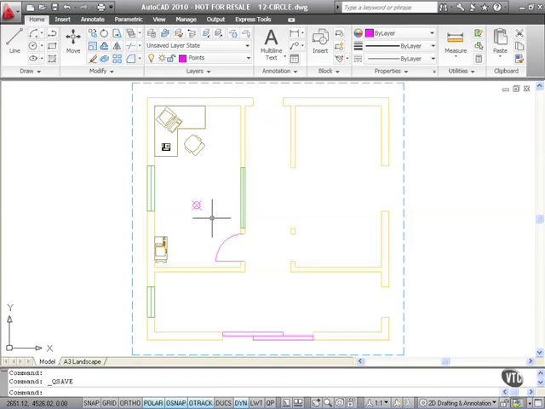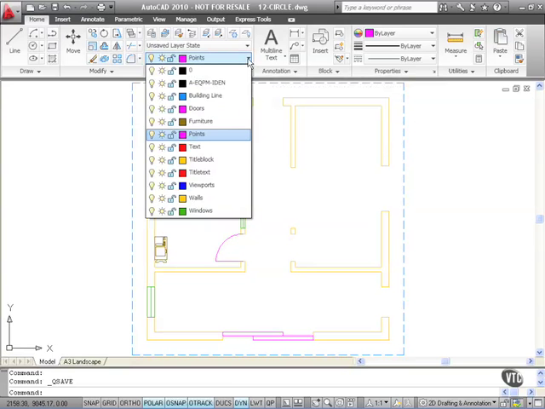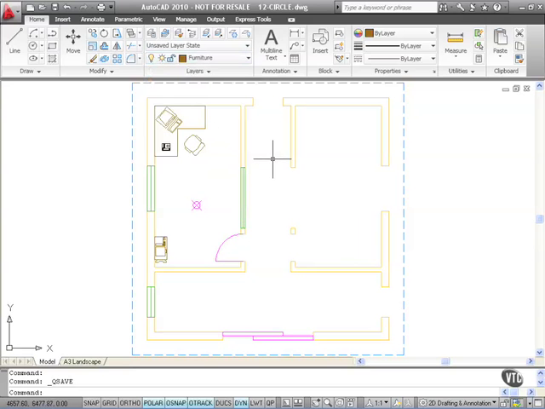So, what do we do first? We always check our layer first. So, Home tab, Layer panel, click on the down arrow there to get the pull down menu, and we need to be on the furniture layer. Our reception table is a piece of furniture, so we put it on the respective layer, the furniture layer.